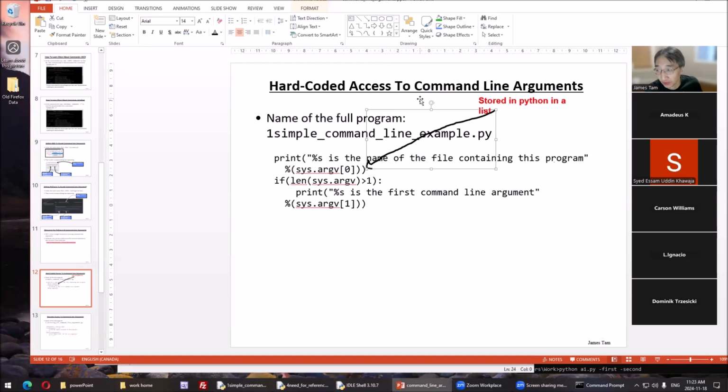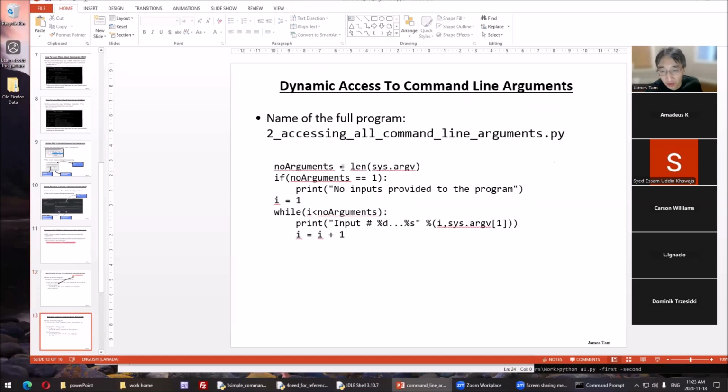So that's the basics of getting it. The one that's a little more sophisticated is how to access them all. So we get the length of it. So this is dynamic. It's not hard-coded to just assuming one or more. If the person doesn't type anything, that's just the name of the file, no inputs. The name of the file and the path isn't counted as a command line argument. Just typing ls is the command line argument. That's running the command.